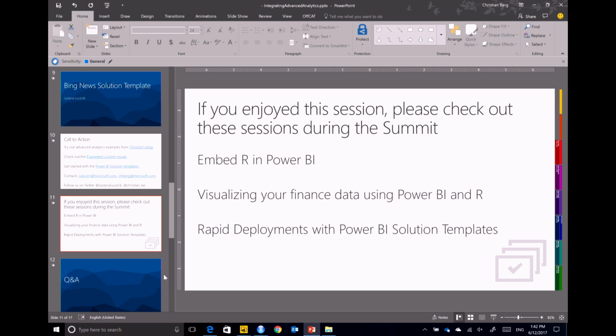I was wondering, for the solution templates, how do you do the actual rollout? Is that another logic flow, or how do you actually build all the things?